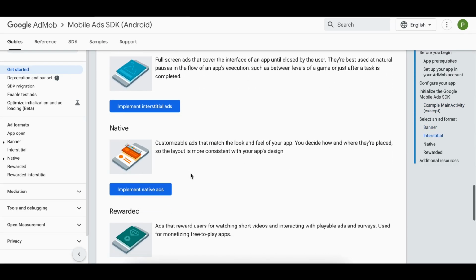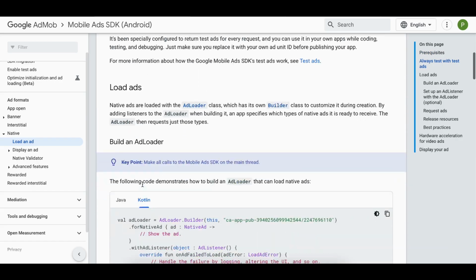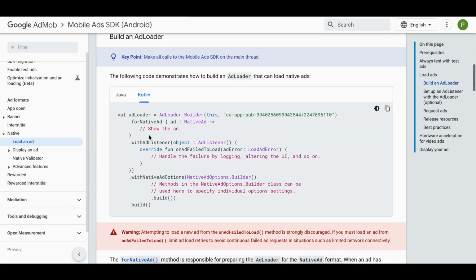Next we are implementing native ad, so I'll go over here. So first, now we will have to come back to turbo native module again. So we have to create this ad loader. Again, this is a test id, later on replace it with production id. We have to add a listener as well as native options.